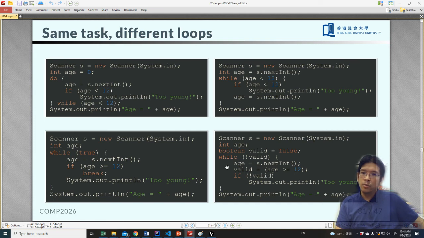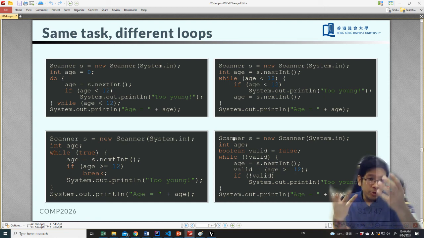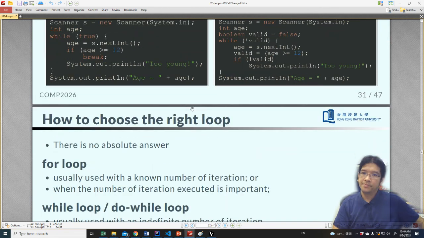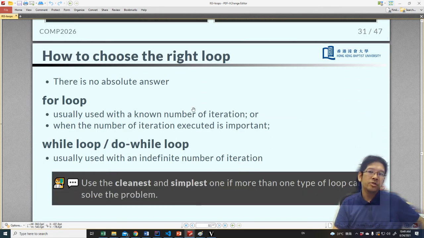So which one is better? Well, they're equivalent. Which one looks better to you, that will be the better one for you. So how do we choose the right loop? When are we going to use the for loop? When are we going to use the while loop? There is no absolute answer for that.